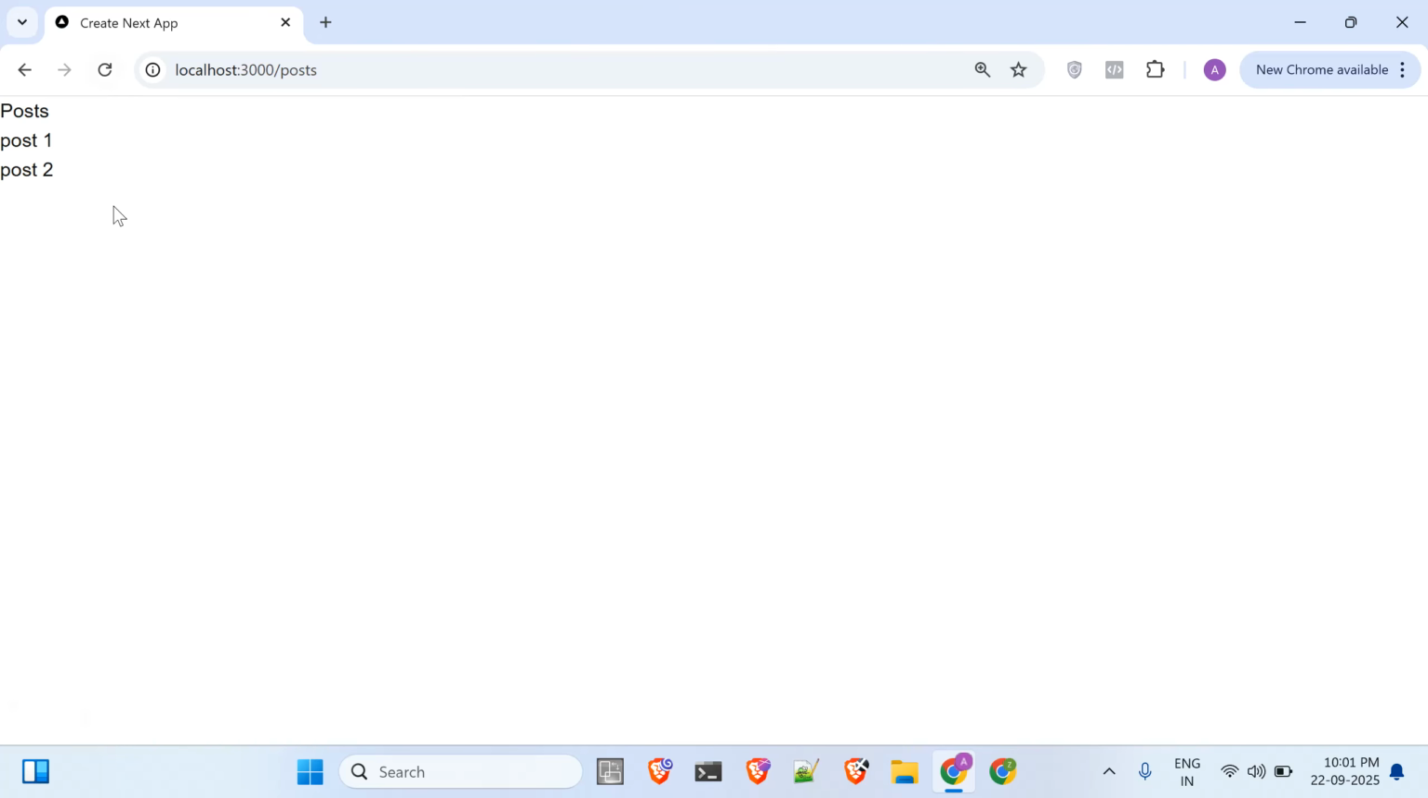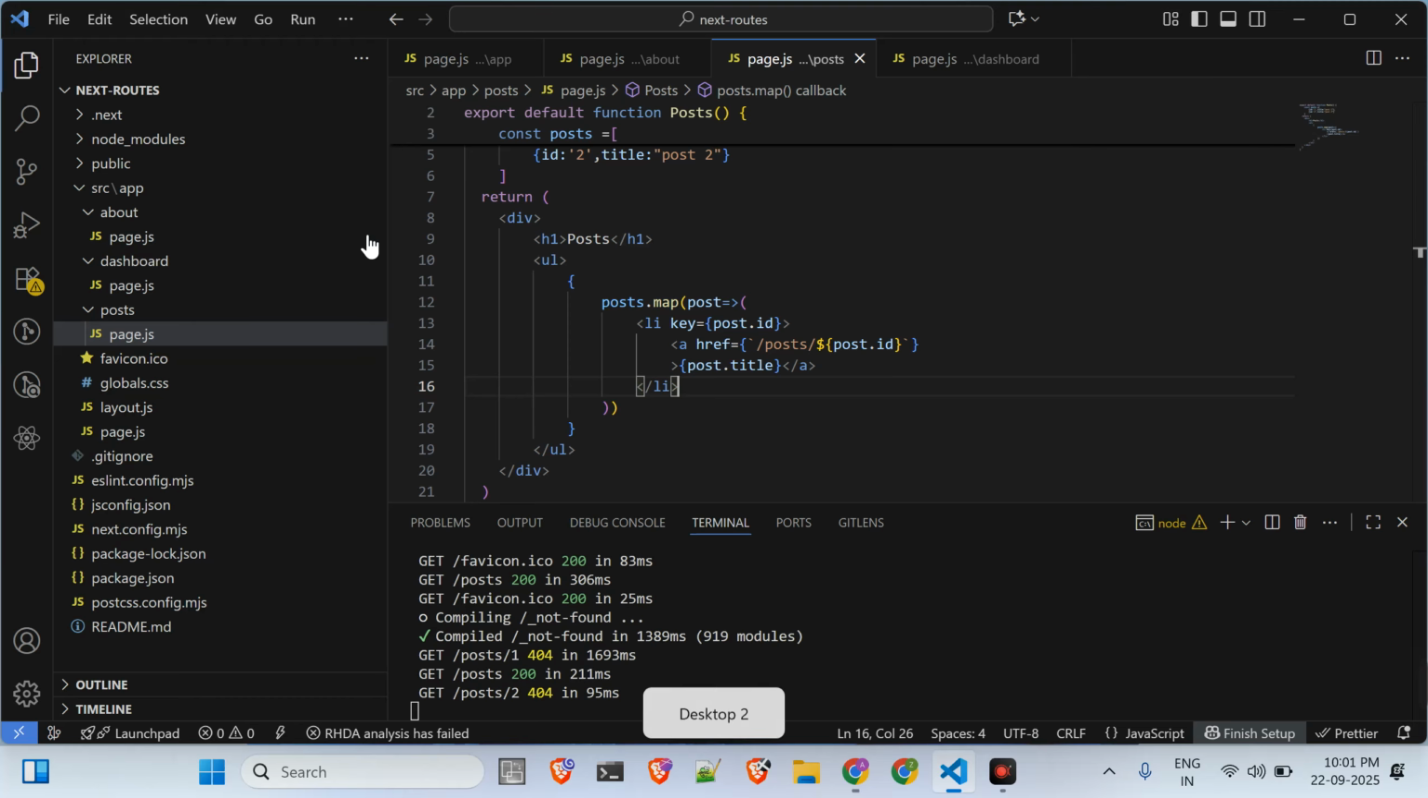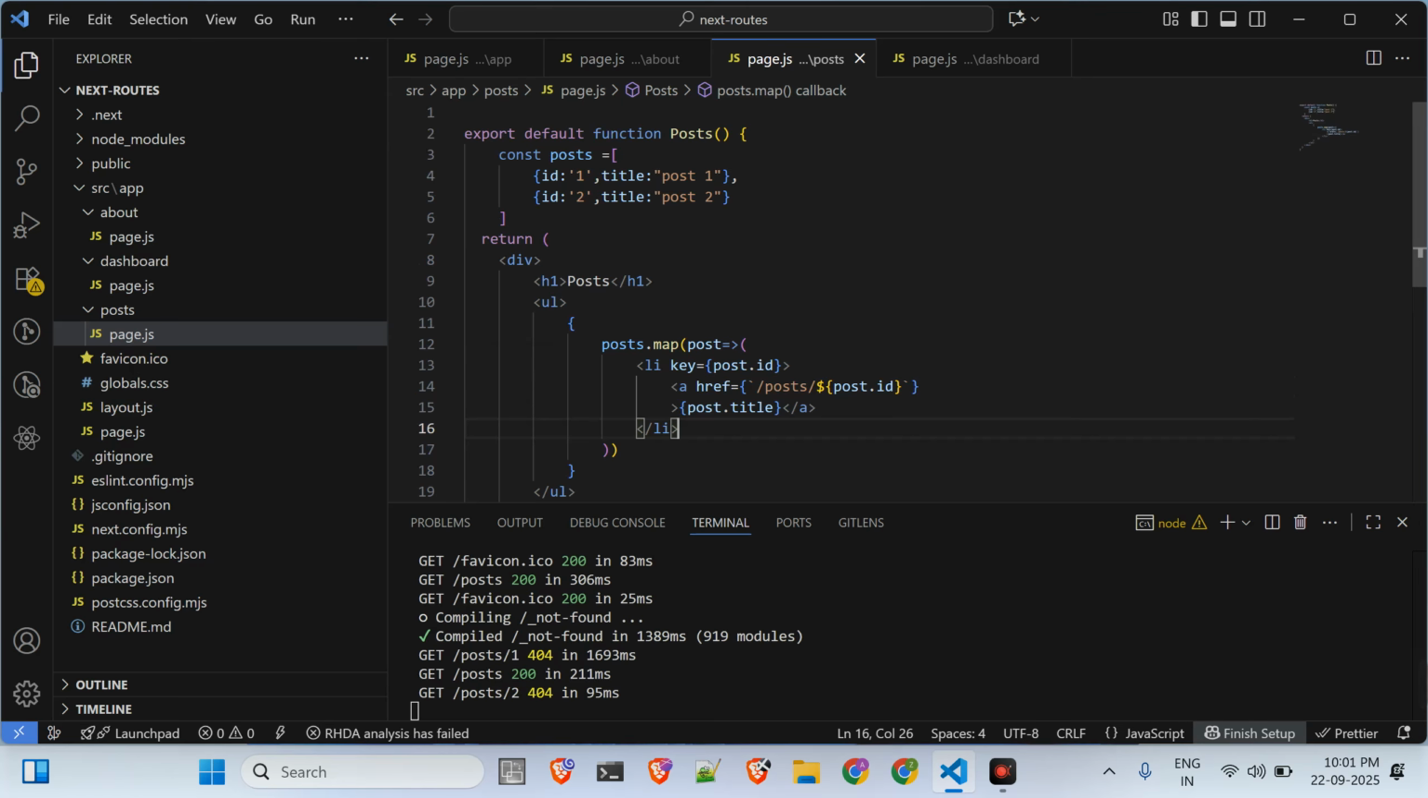Okay, so when I click on the post one, it should take me to the post one. And now when I click on the post 2, it should take me to the post 2. It is automatically forming the route because I have given the anchor tag on this post title. So right now what we have to do is write the code to take care of the dynamic routes. Okay, so this is the general page where you will see all the posts.